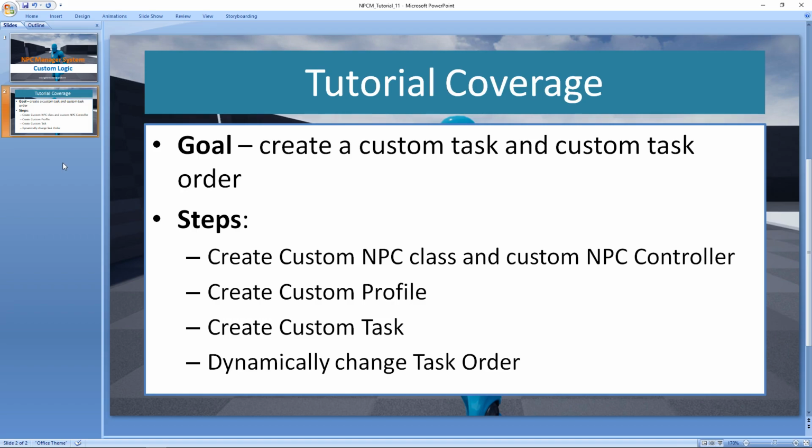And the idea came after having some discussions with some folks on our Discord, and I thought this would be a fun tutorial to show you guys how you can add your own custom logic to fit the NPC Manager to your own project. So if you're watching this video, I hope that you've watched all of the previous ones so you understand how the NPC Manager works and all the systems, because we're going to be assuming that you know that, and we're going to go straight to the custom logic portion of it.